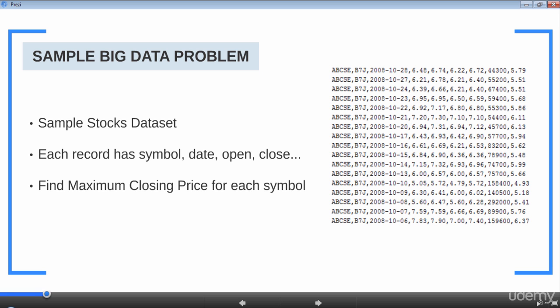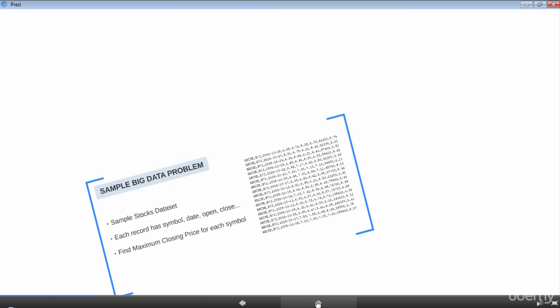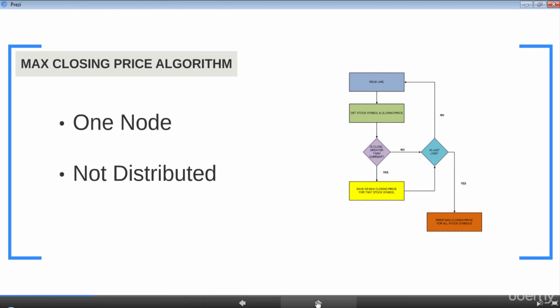Now let's talk about the problem we would like to solve with this data set. For every stock symbol in the data set, we would like to find out its maximum closing price across several days. Simple use case, right? So now think about this problem for a second. Forget about MapReduce and Hadoop. How would you go about solving this problem? Just think about the algorithm. Ready?